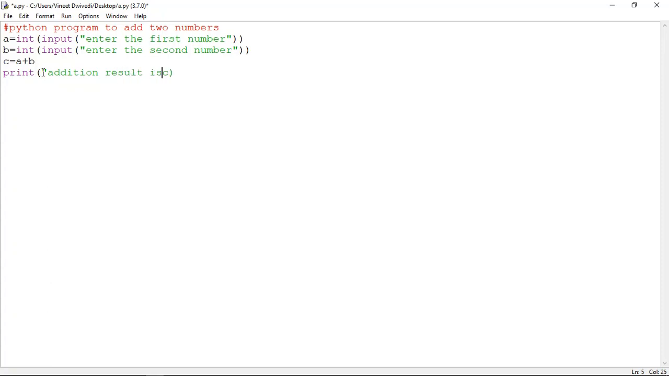is, okay, and this statement will be given in the print, and then we will separate it with the help of comma, that C is having the value of A plus B, okay, and the text mentioned in the double inverted commas will be printed as it is. Okay, so in the print statement we will have the output as addition result is C, and C is actually having the values of A and B. Okay, so now let's try to execute these.